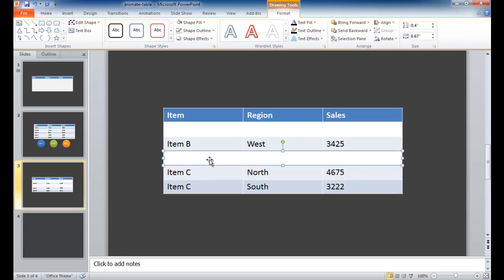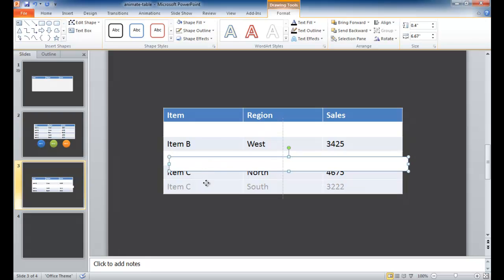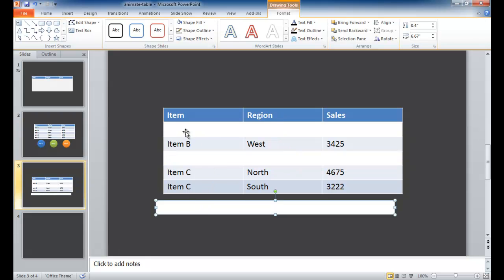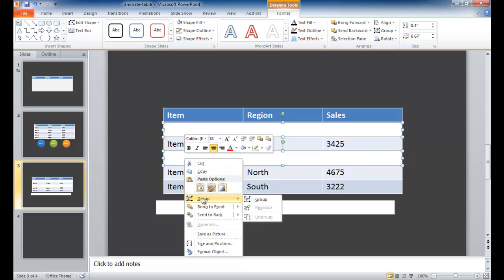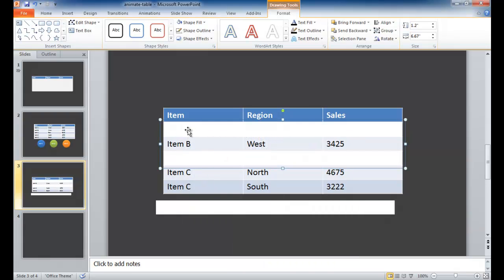Let me go ahead and just make another copy, Ctrl D, and I'm just going to bring it down here, because what I'm going to do now is group these two because it's going to be item A. So let me select that, press the Control key, select this, left mouse click, and then right mouse click to group that. So now those two are grouped.